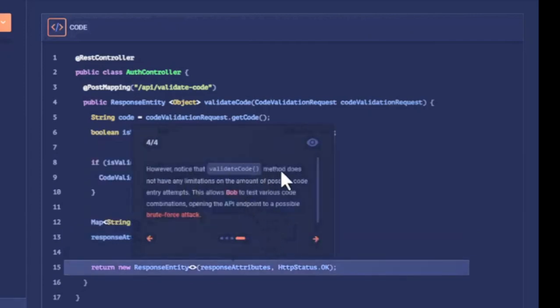However, notice that the validate code function does not have any limitation on the number of possible code entry attempts. This allows Bob to test various code combinations, opening the API endpoint to a possible brute force attack.